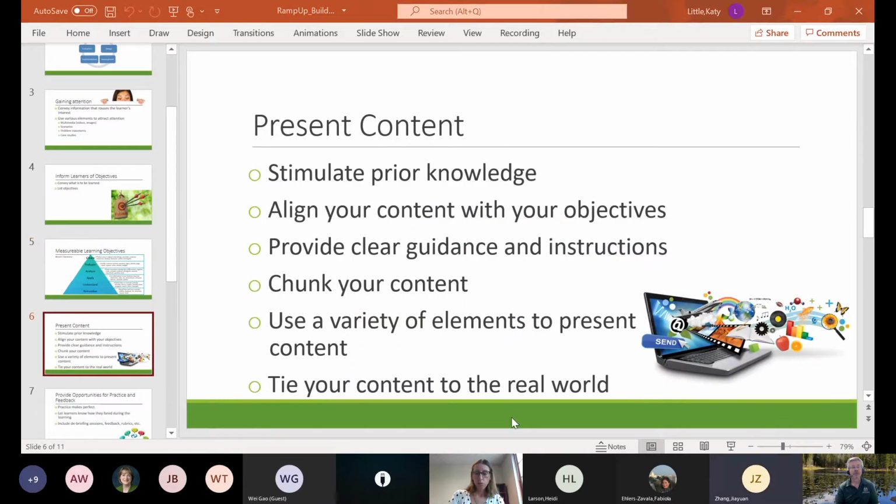So once you've talked about getting your students' attention and writing your learning objectives, you want to consider how you're going to present your content. So let's talk about just a couple of considerations for that. First, you want to stimulate prior knowledge.